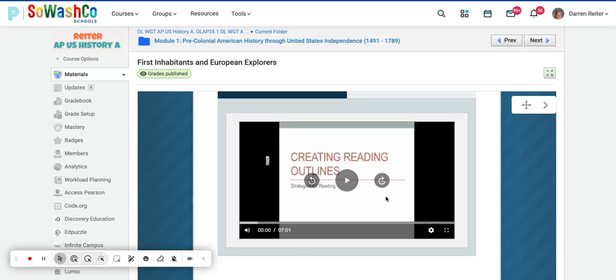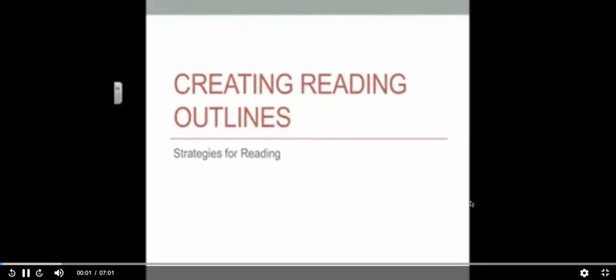So here we go. This lesson will focus on creating reading outlines, or applying strategies for reading. Specifically, we're going to look first at how to use subheadings and headings to create a reading outline.